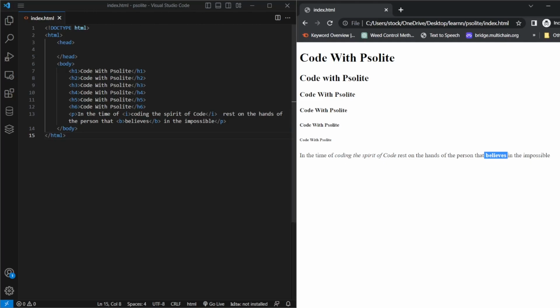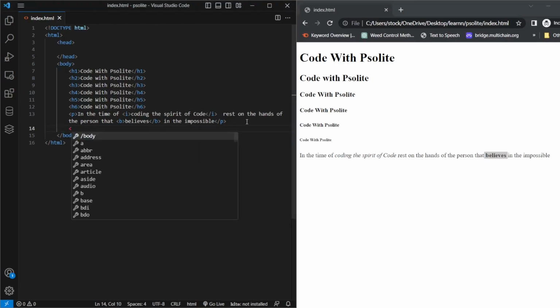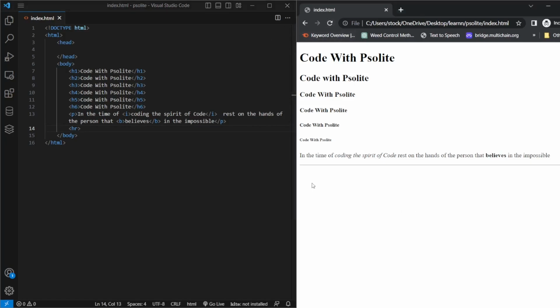Another thing I'll be introducing is the horizontal rule, that is the HR tag. This gives you just a horizontal line. Let's add something to the head, something like title. So give it a name. We save and refresh, look up here. It has changed the title.